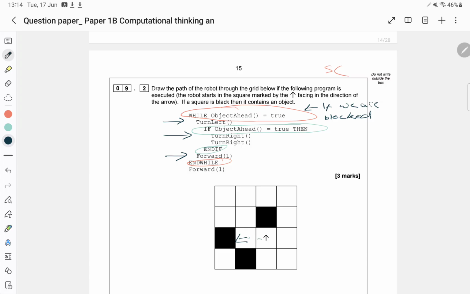Okay, now we're going to check again. Is there something blocking us? Well, yes, there is, in which case I'm going to turn left. But now I'm looking down. That's not helpful. So it's telling me turn right and turn right again. Well, that's 180 degrees. It's going to bring me out facing this way. And then I'm going to take my forward step. I'm going to come here.